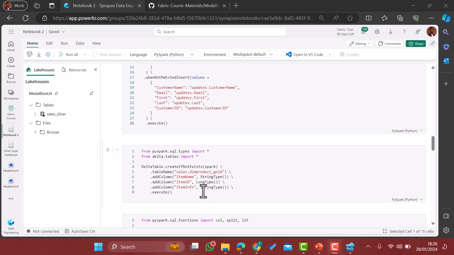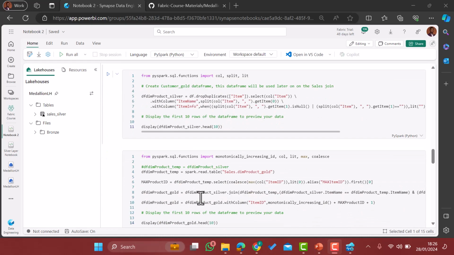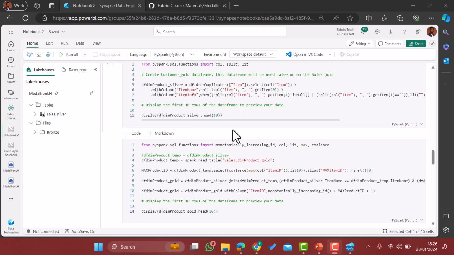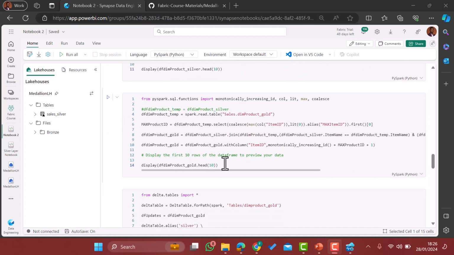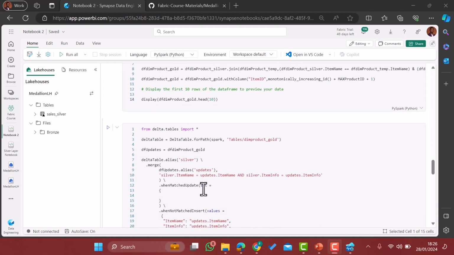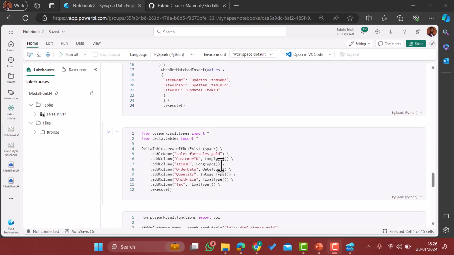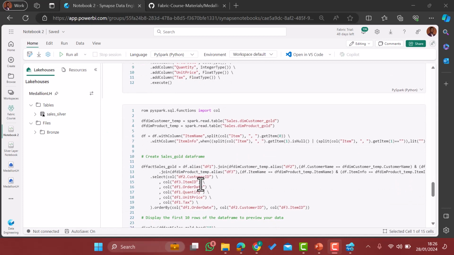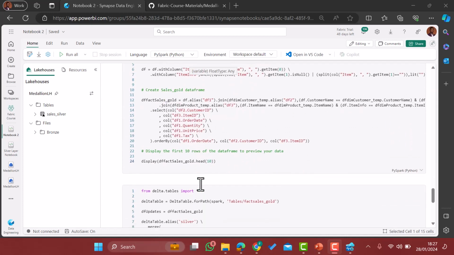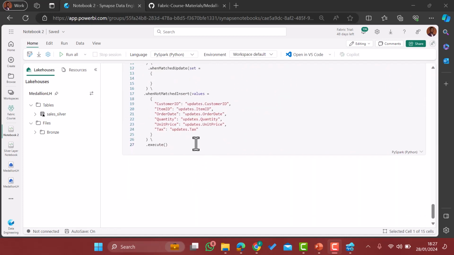Then on and on like that. So the same thing is repeated for our product table. We create the product ID using this part of the code, and then we also do some cleaning and tidying up of things here, and the same thing applies for this also. So that is what this entire part of the code is doing, and then this will create our gold layer for us.